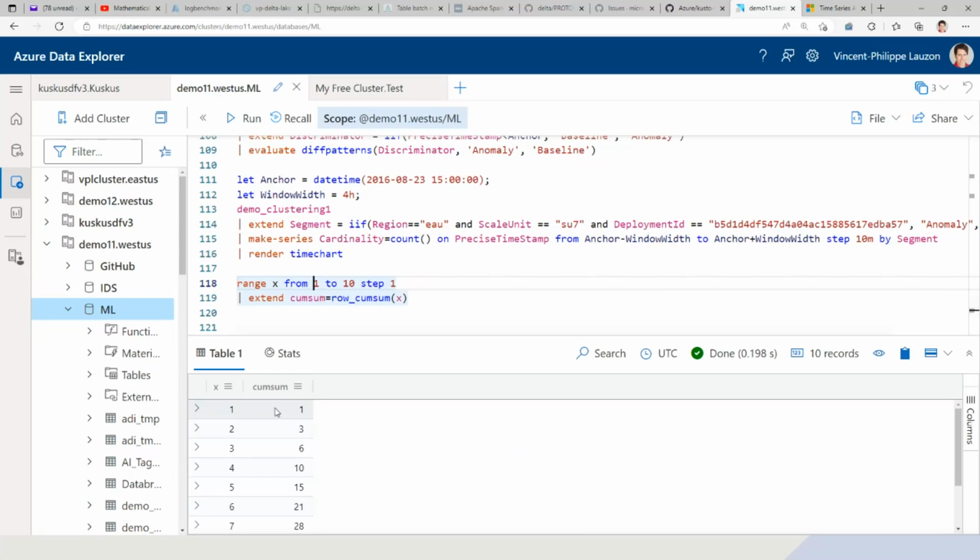Basically, cum sum is doing the cumulative sum of the row of the column here. So it starts with 1 because it started with 0. Then it's 1 plus 2, 3. Then it's 3 plus 3, 6, etc., etc. So that's a cumulative sum.